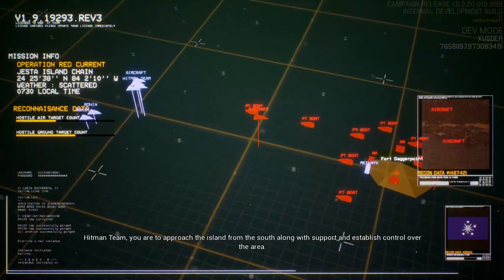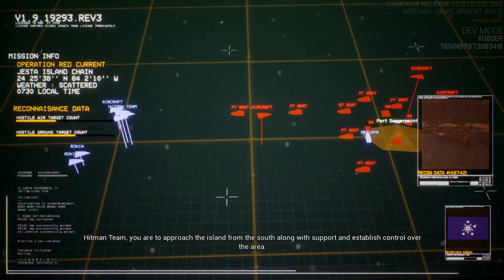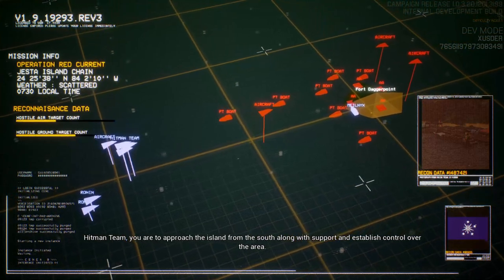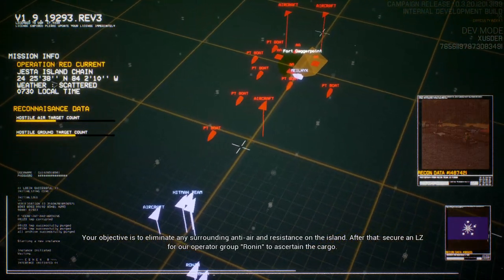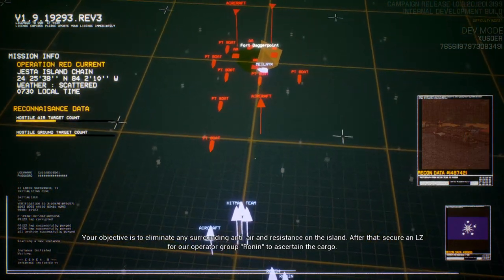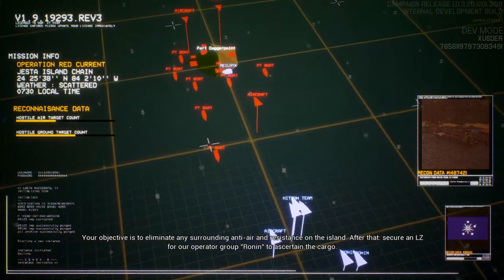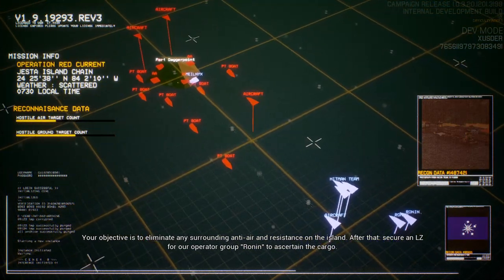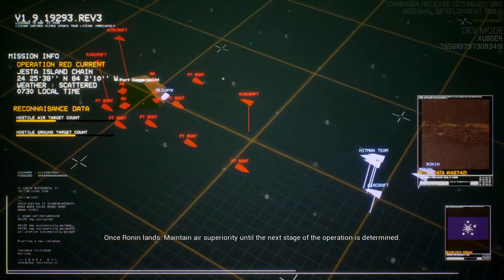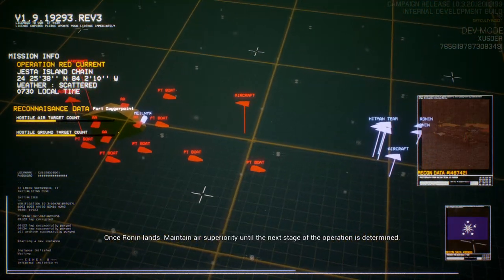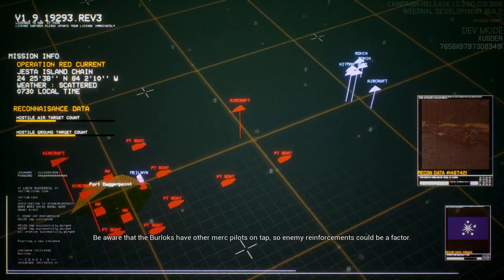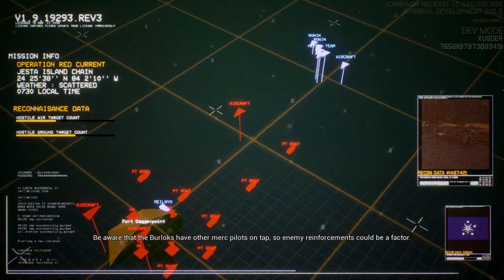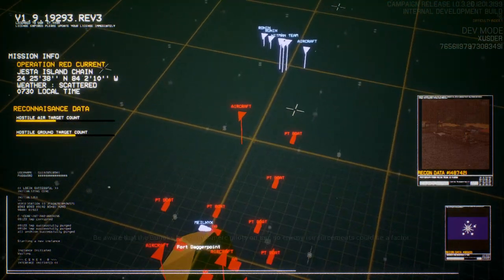Hitman team, you are to approach the island from the south along with support and establish control over the area. Your objective is to eliminate any surrounding anti-air and resistance on the island. After that, secure an LZ for our operator group Ronin to ascertain the cargo. Once Ronin lands, maintain air superiority until the next stage of the operation is determined. Be aware that the Burlocks have other Merc pilots on tap, so enemy reinforcements could be a factor.